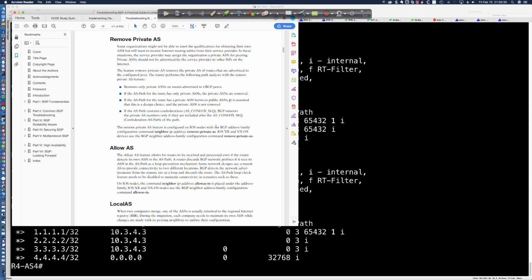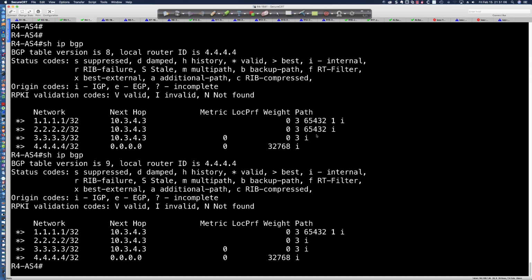Vinit Jain has a great Cisco Press book on troubleshooting BGP. And you can see here it says, if the AS path for the route has a private autonomous system number between public autonomous system numbers, it's assumed that that is a design choice, and the private ASN, or autonomous system number, is not removed. However, if the AS path for the route has only private ASNs, which it did in this instance here, it would have had just the private ASN number, not the private in between two publics, then it does get removed.